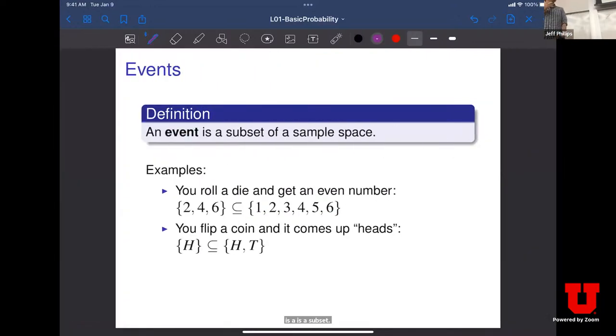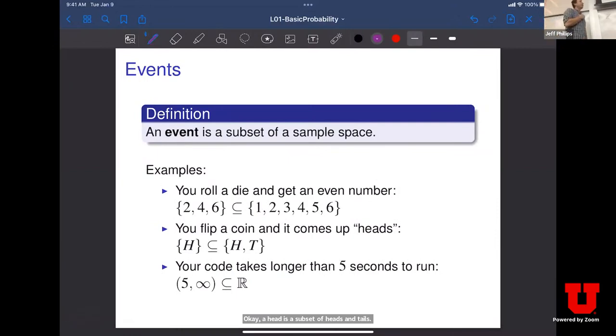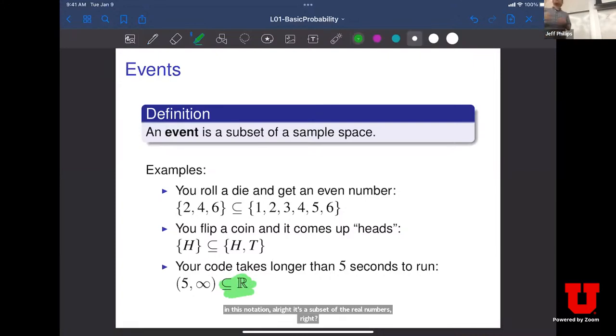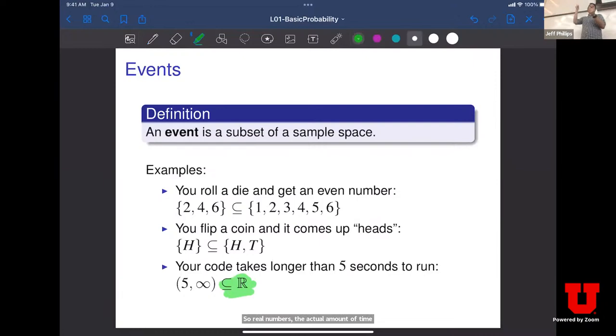If you flip a coin and it comes up heads, heads is a subset of heads and tails. Say your code takes longer than 5 seconds to run. I'd write the subset, the event, in this way. This is worth unpacking a little bit. I'm measuring time in seconds here, and that's implicit in this notation. It's a subset of the real numbers, the actual amount of time. Maybe I can only measure time to some finite precision, but time could be any value. It could be the number e, 2.71 dot dot dot. That might be the time, probably not, but it could be. It could be any real number. And I'm interested if it's longer than 5 seconds.